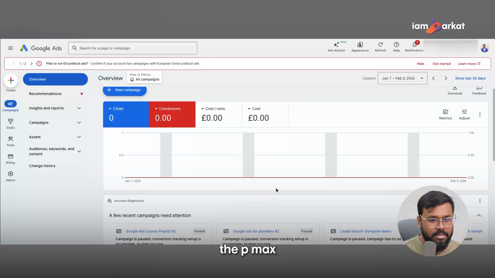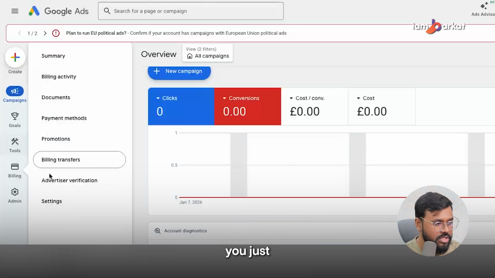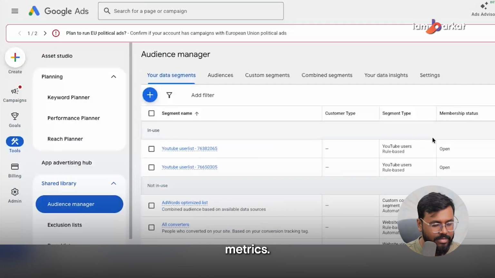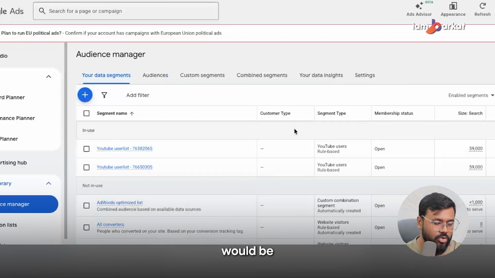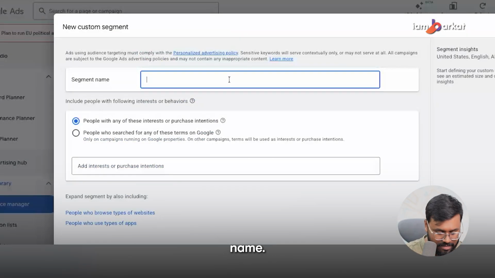So before we set up the PMax campaign, we have to make a custom audience. To set up a custom audience, just log in to your Google Ads account, and from the left hand side you can see Tools. From Tools, you just need to click on Audience Manager. Here you will see this kind of metrics. Probably you will not see this kind of data, because it would probably be a new account. So click on Custom Segment here, click on the plus icon and just write a name. Let's say we are going to set up a PMax campaign for a plumber. Let's say, Google Ads for plumbers.